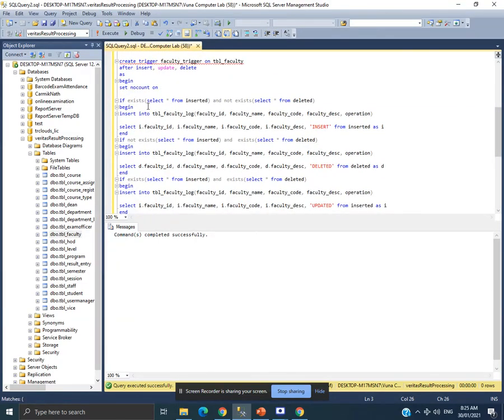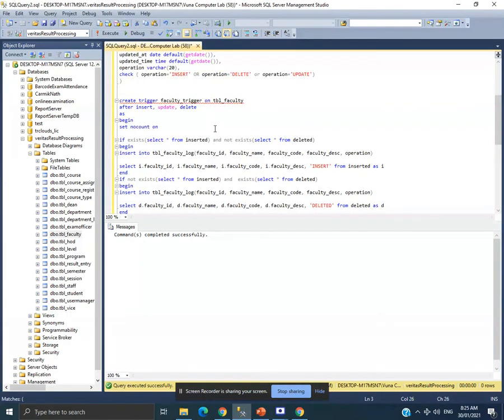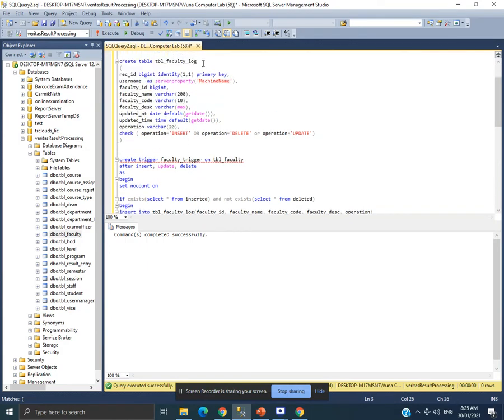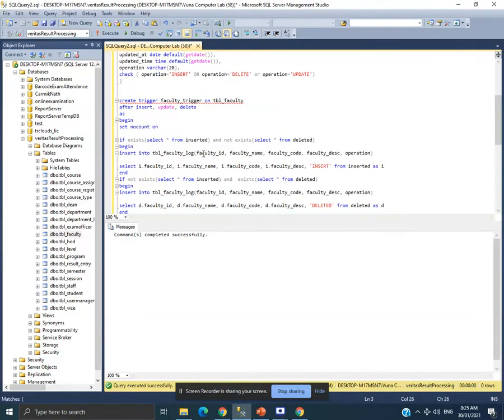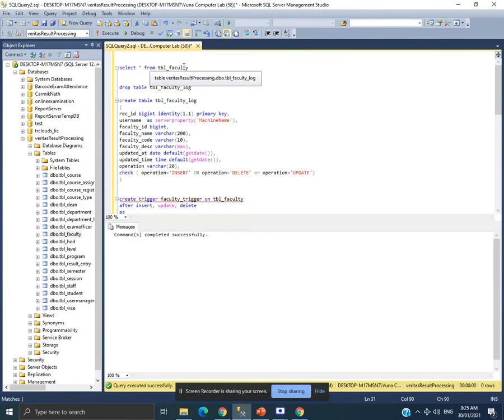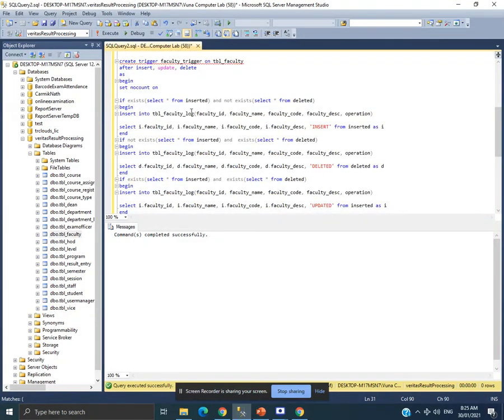So the first one says, if exists, select from inserted, and not exists, select from deleted, which means that we are only doing it for inserted, but we're not doing it for deleted. So we begin. Now we say insert into the TBL faculty log. This is where we are putting all the records, we're actually monitoring the events going on in TBL faculty. So this is the faculty ID, faculty name, faculty code, faculty description, and the operation. So we key in all the values, which is select from the inserted as I, which is I.faculty ID. So the faculty ID that will be inserted into this TBL faculty, take it from me and store it in TBL faculty log, and so on. The faculty name, faculty code, faculty description.